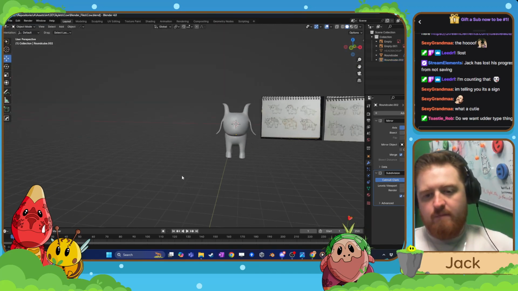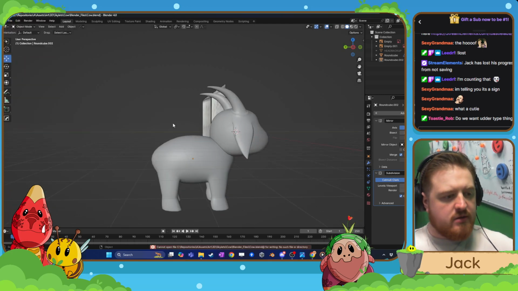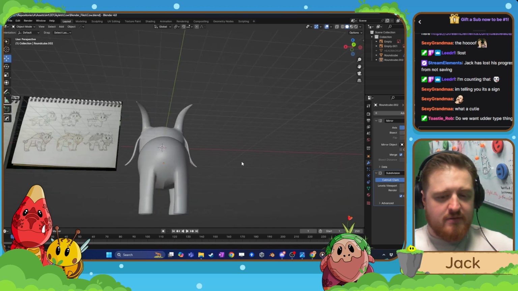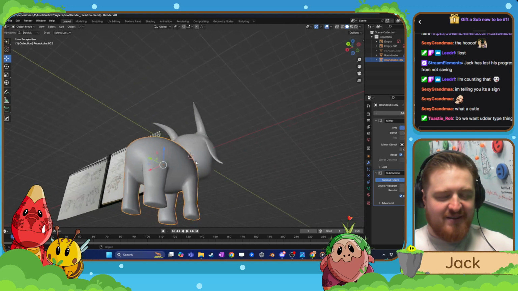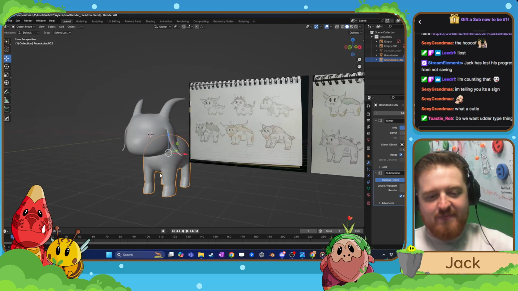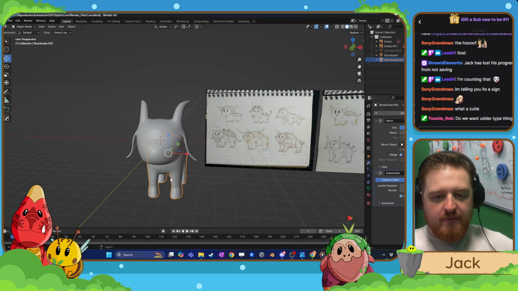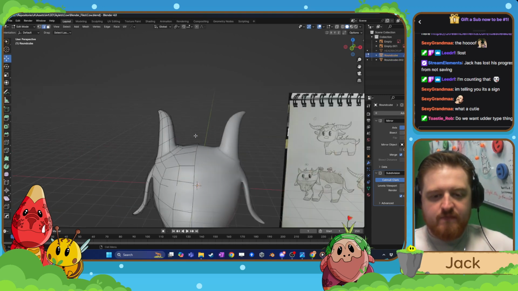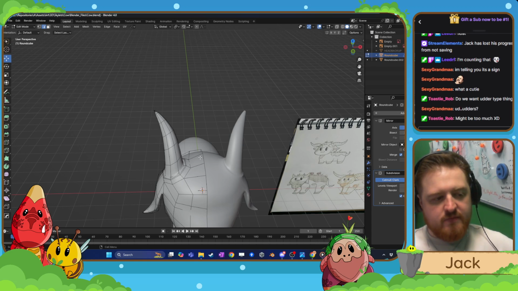Right, that's sort of the base body. Let's just go in there and add some extra stuff. Do we want other type things? You can if you want, but that means I have to model them. I'll leave it up to you to decide. Might have a little play around the head here. Might be too much.